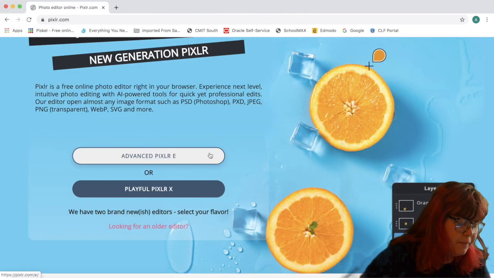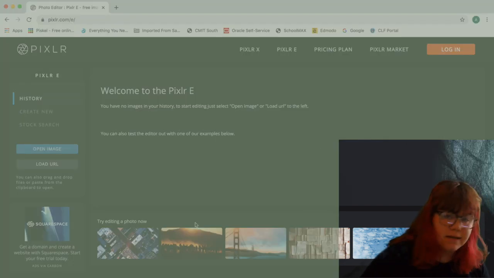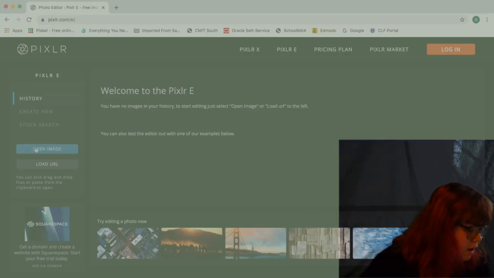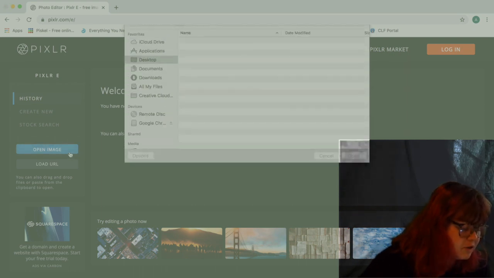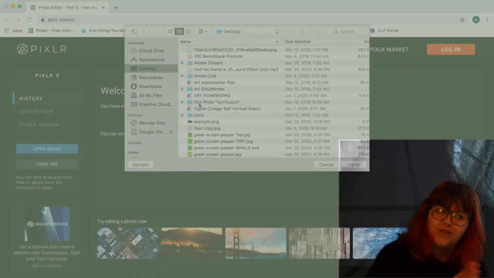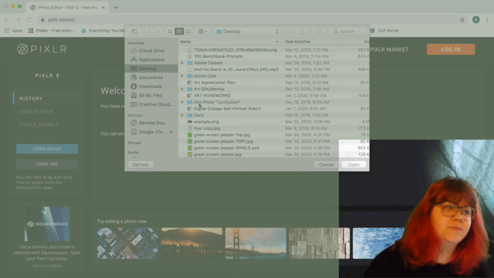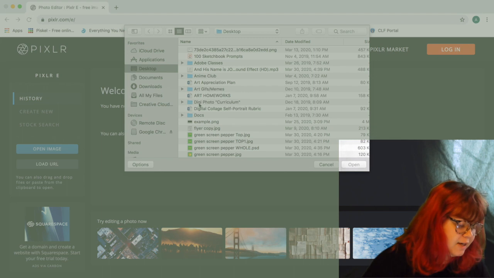So I'm going to pick Pixlr E. It'll look like this. What you're going to do is over on the left hand side you're going to click open image, and of course you should have your images. I should have said that first. You should have your images on the computer already. So airdrop them, email them, drop them to the desktop, whatever you need to do.